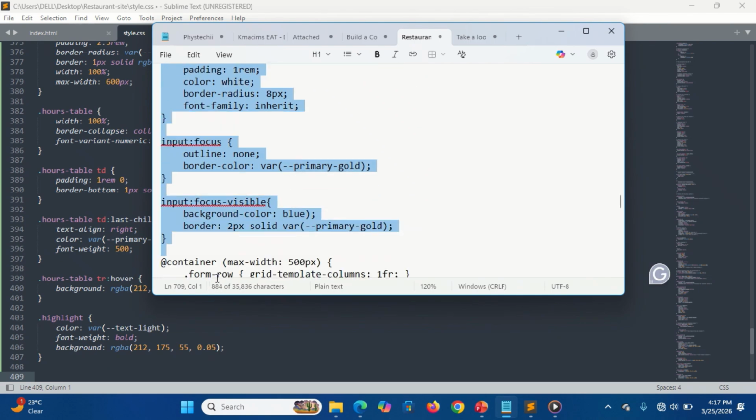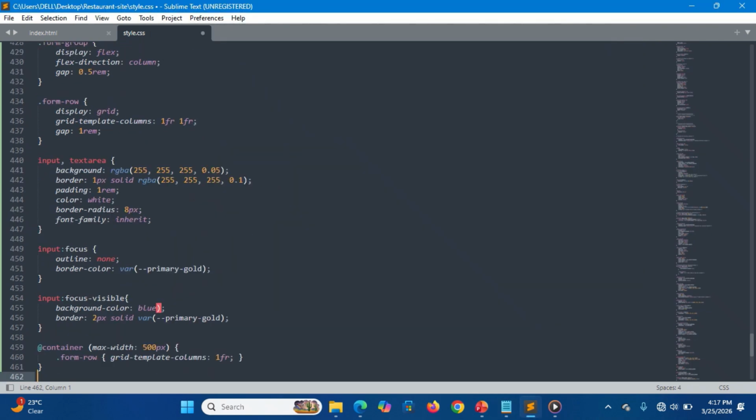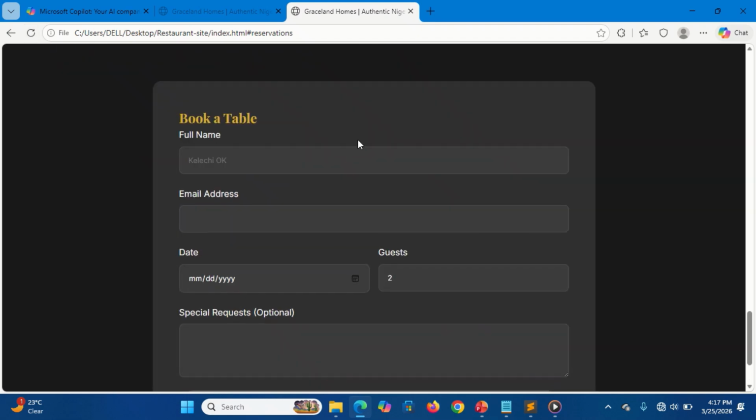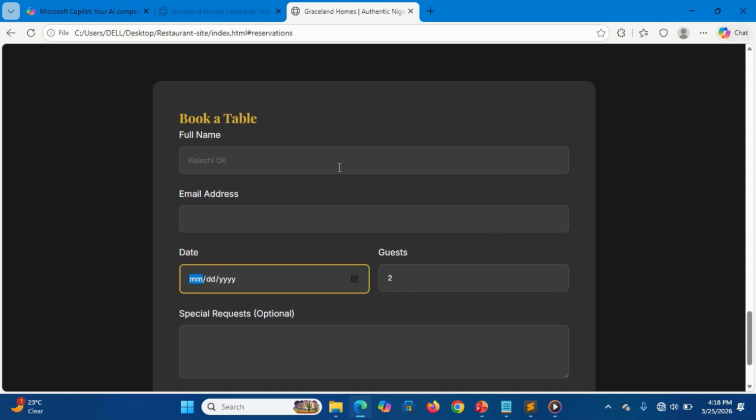Copy and paste this HTML code under the Hours section inside the main tag. If you do not have a Formspree account, create one and replace your_endpoint in the form's action attribute with your actual Formspree ID. Add the CSS to style the form appropriately.